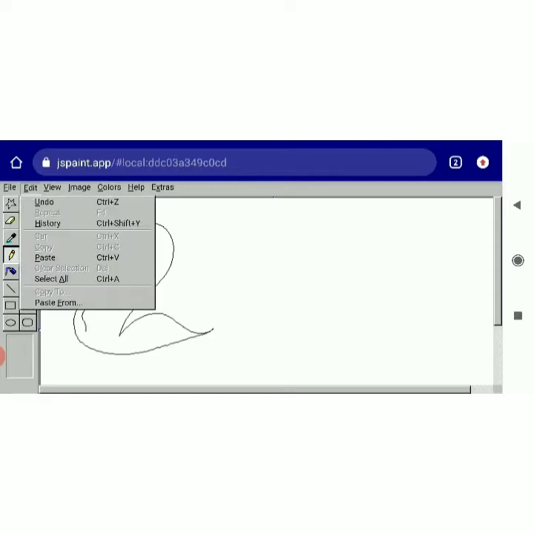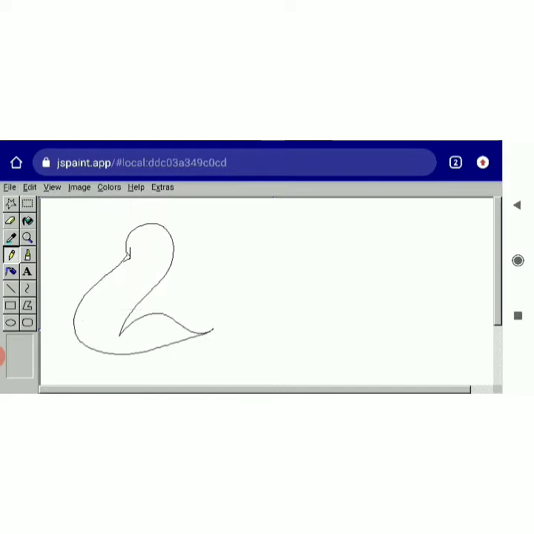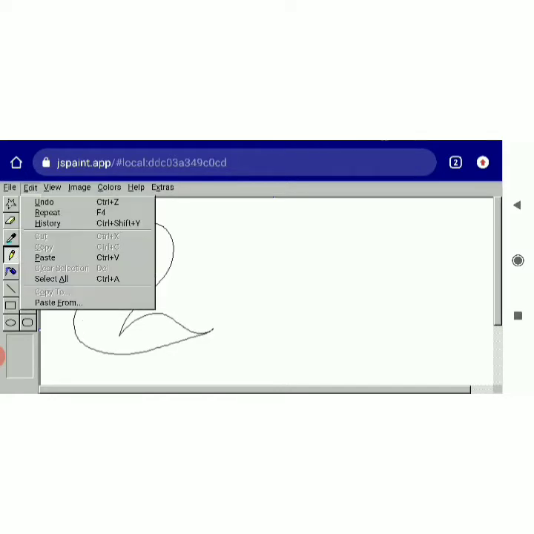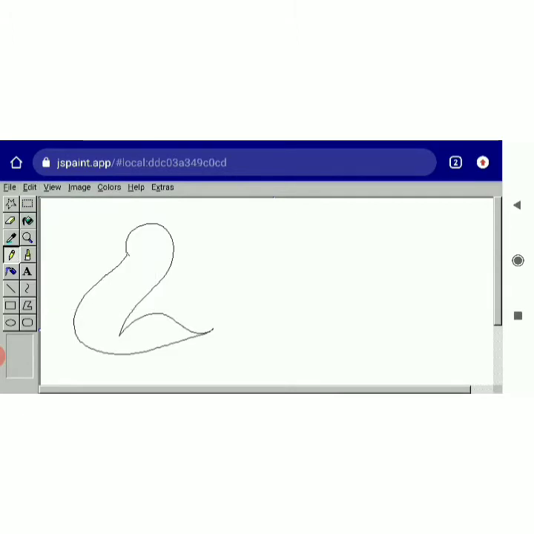I'm clicking on edit because I have drawn a wrong line, and undo to remove the last action. One more time, undo to remove the last. Fine. Now I am selecting, now I'll select the oval tool.